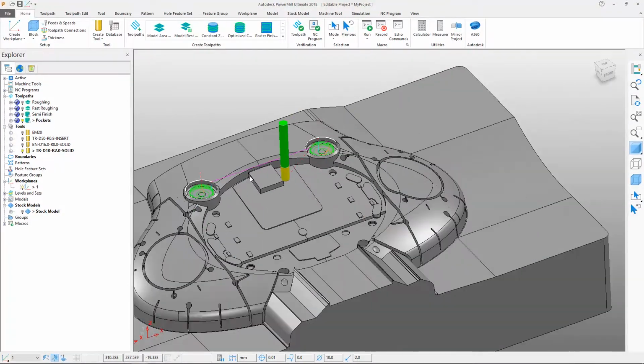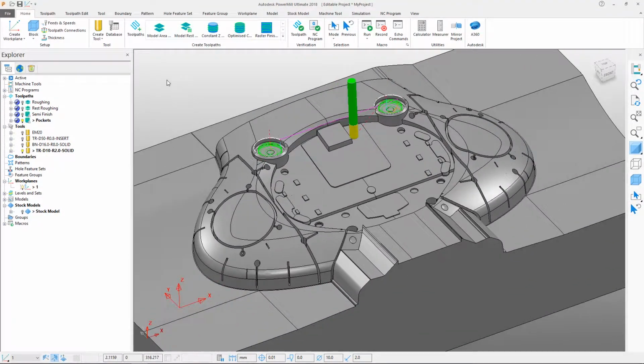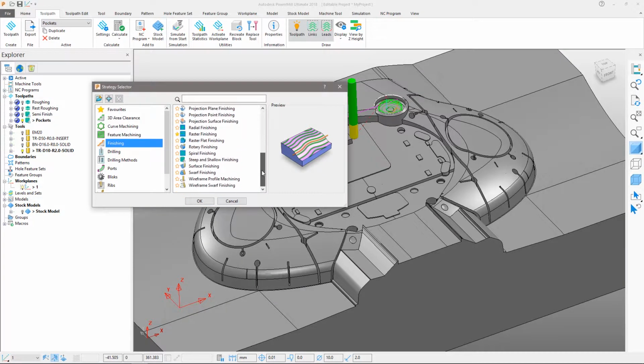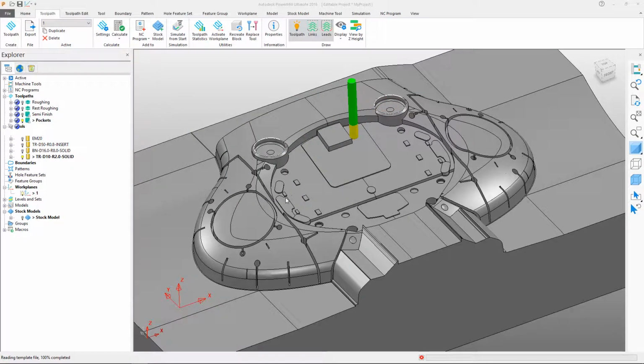Next, we will tackle the split faces of the core. We will utilize a raster flat toolpath to machine the flat areas of the part first. From the strategy selector form, we will select a raster flat finishing toolpath.